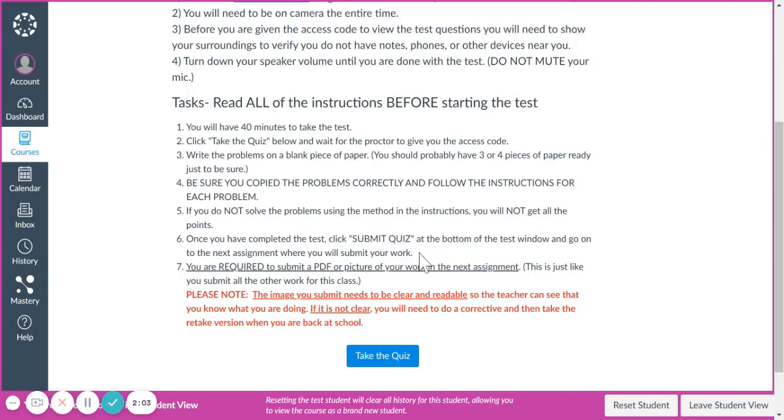Once you have completed the test, you will click Submit Quiz at the bottom of the test and go on to the next assignment, which I'm going to show you in just a moment. You are required to submit a PDF or picture of the work in the next assignment, and it is just like all of the other assignments you've been submitting, so you should be good at this.